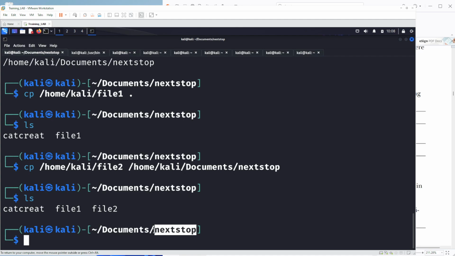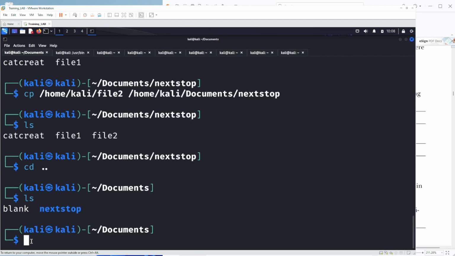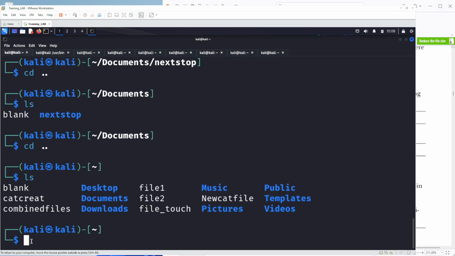You understand? So that is what we just did now. Next stop. So I can do cd to just come out of next stop. ls, we only have blank and next stop. Cd this, and I'm out here. I can do ls.